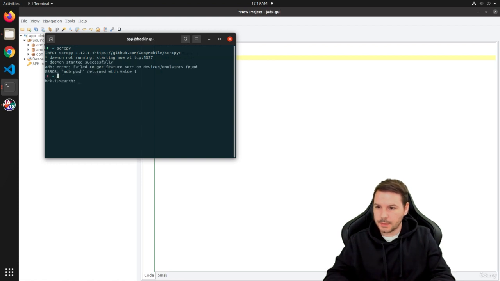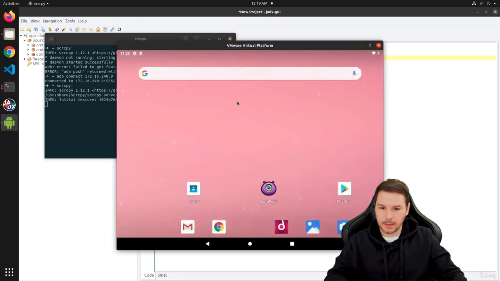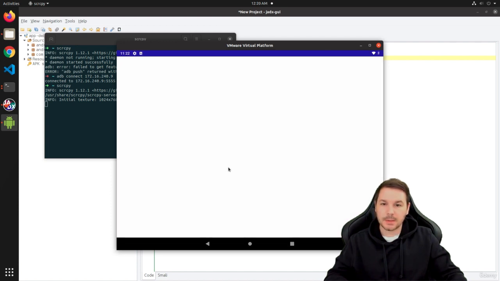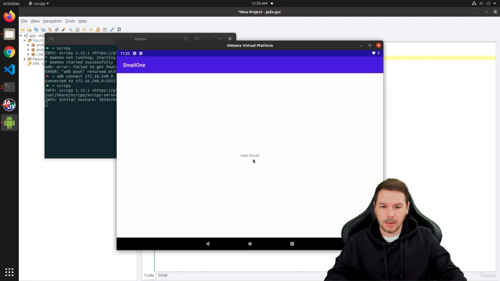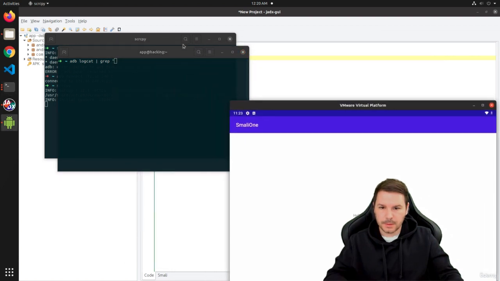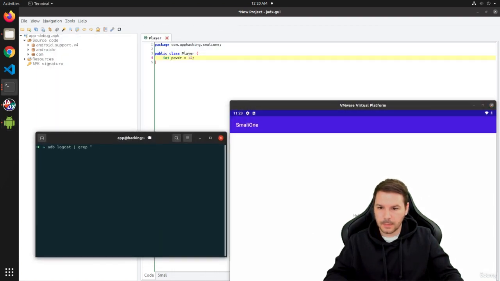And ADB is not connected right now, so we connect it first and then we use screen copy once again. All right, here we've got our Smali 1 application. If we hit this button, then we can see our hello world appears in the middle, right over there. And within the logcat, we should get our player output. ADB logcat, we grep for, we can find this also over here.